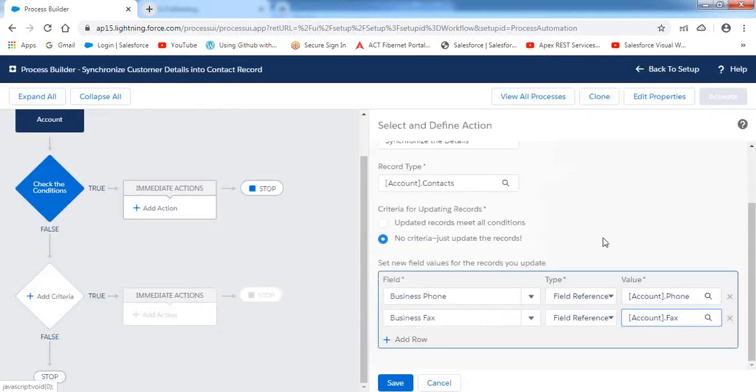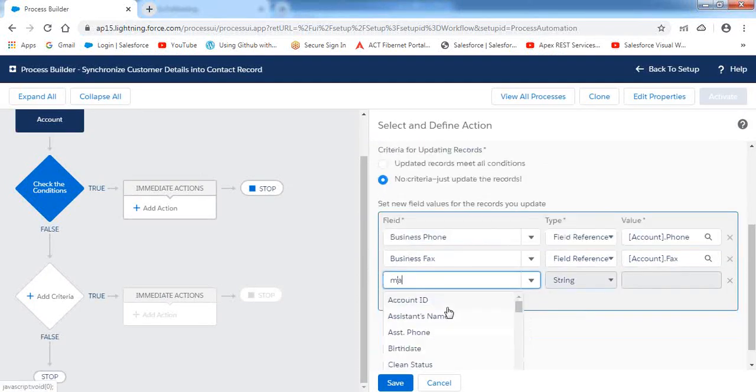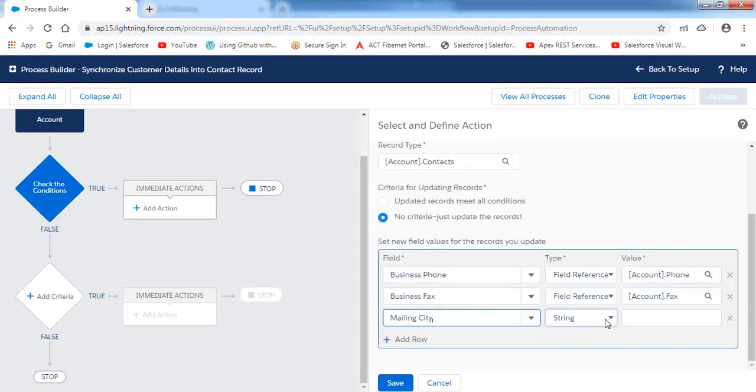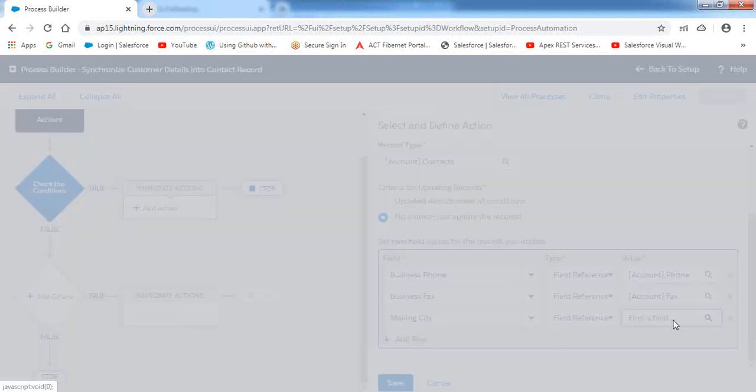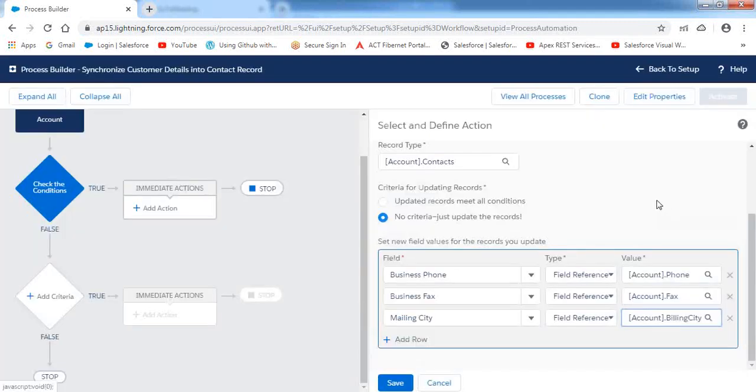Okay. In a similar way, if you want to copy the billing address information also, we can copy, depending upon your requirement. I want to copy the mailing city or the mailing street also, whatever you want, depending upon your requirement here. We can specify the mailing country and the mailing fields also. Mailing city I would like to copy here. Field reference from the billing city. Depending upon your requirement, whatever field values you would like to copy here.